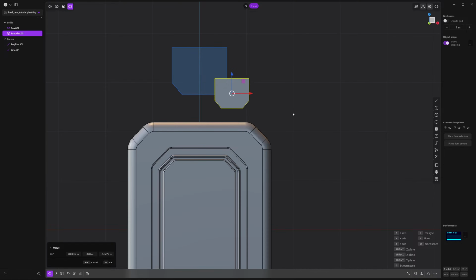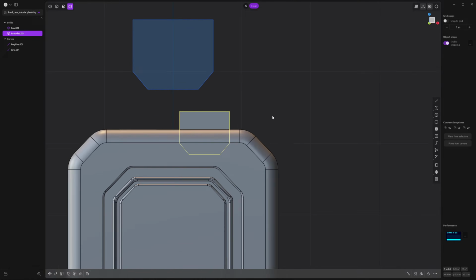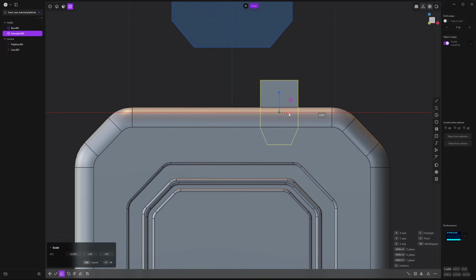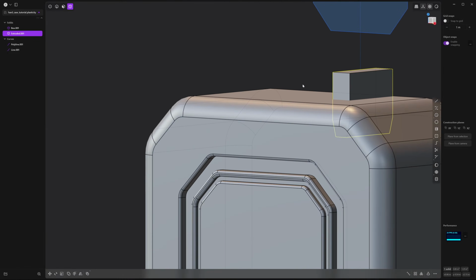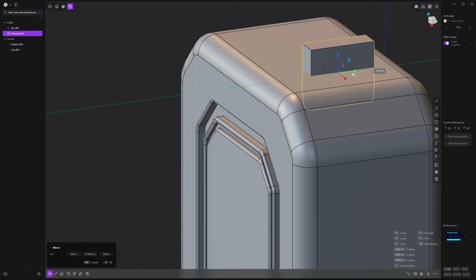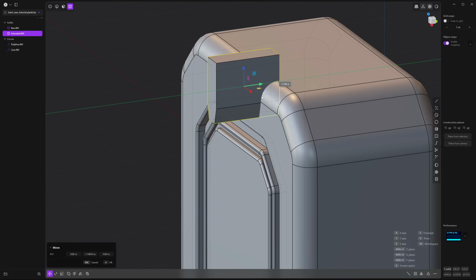And then press G twice to move in screen space as well. You can just move your cursor around. And let's position it somewhere down here. Right click to accept. And then let's press S once more. And we're going to scale it in the X axis just to thin it out. Right click to accept. And now we're going to use this as a cutting tool. So let's position it to where we want it. I'm going to drag this outwards.